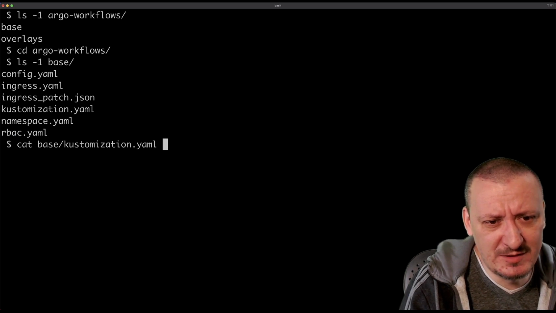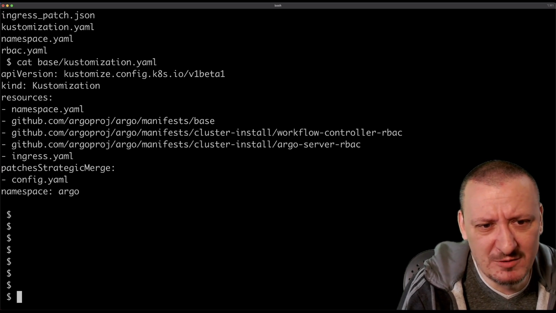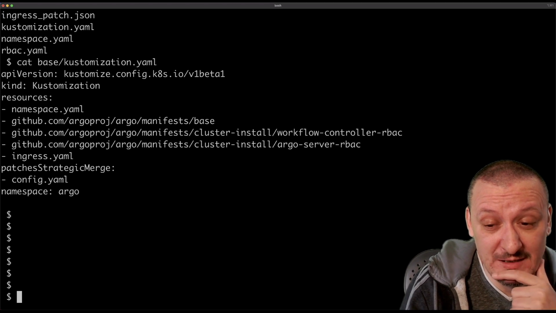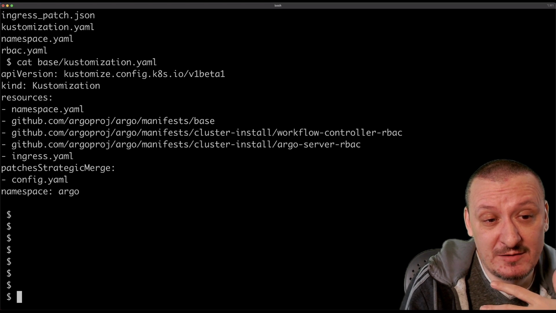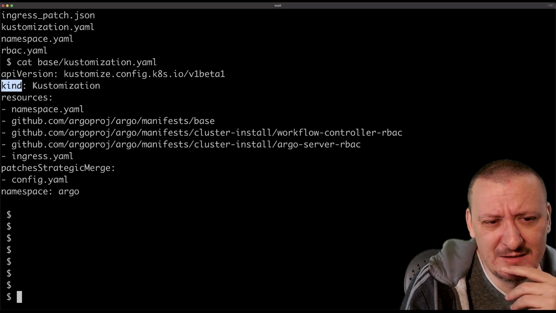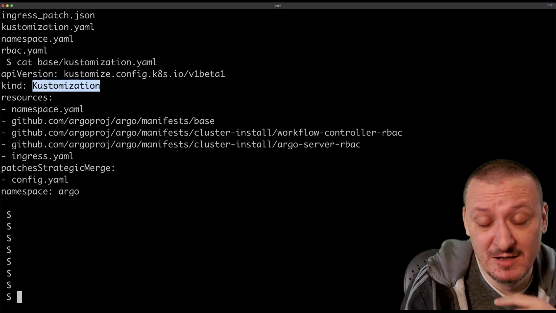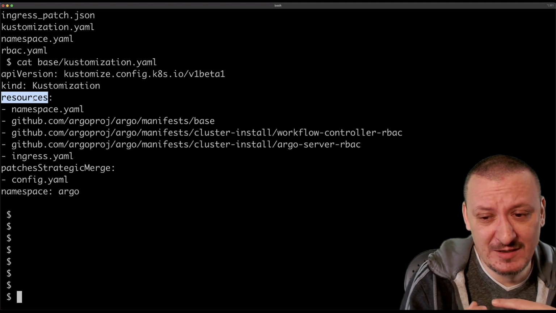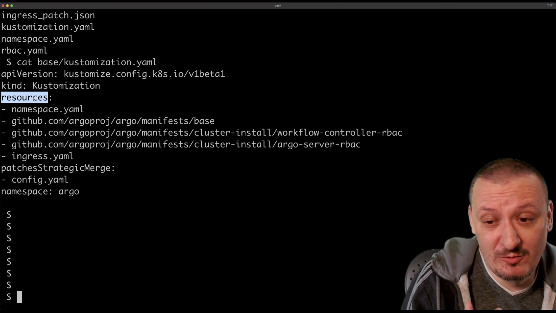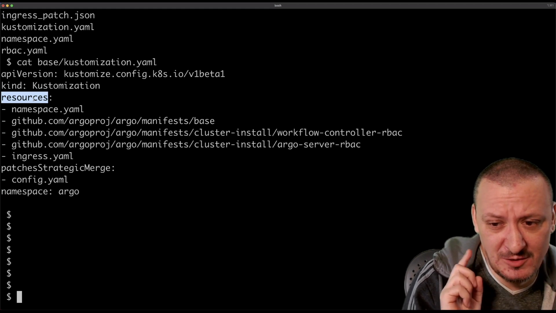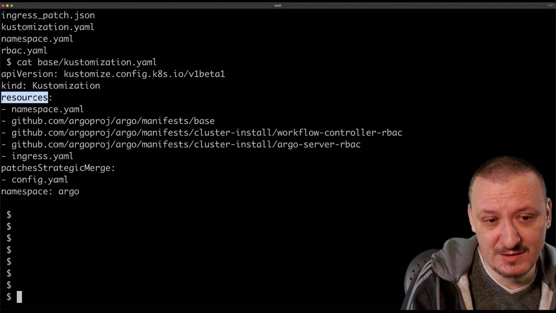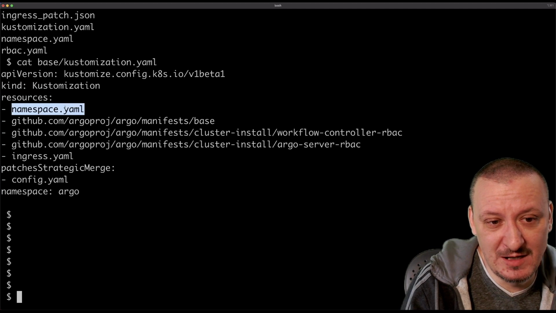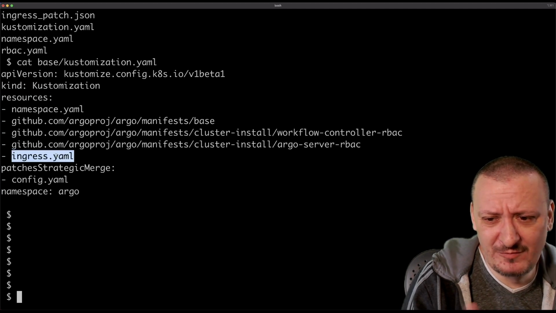Base, kustomization.yaml. It's pure YAML, right? From Kubernetes perspective, this is yet another Kubernetes kind, right? So you have deployments and services and what's not. This is kind Kustomization, so it's yet another Kubernetes resource. And what it specifies is the list of definitions that we want to apply to our cluster if we choose to apply this specific kustomization. So we are here referencing namespace.yaml and ingress.yaml. Those are easy to explain.